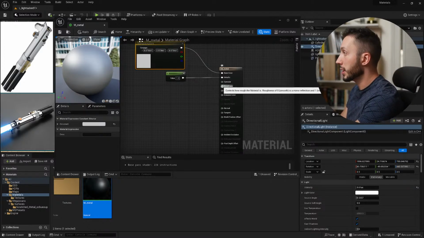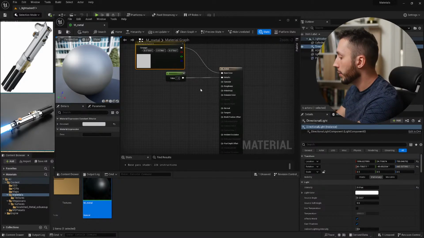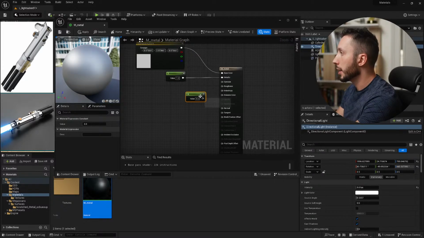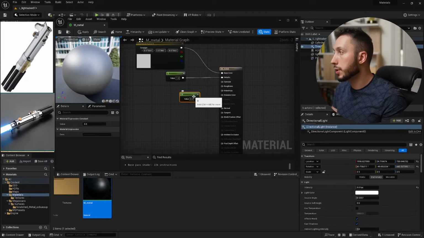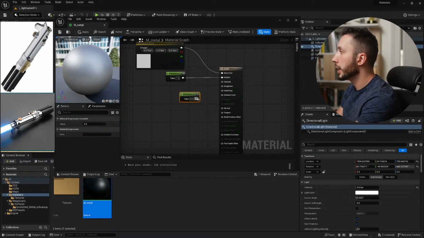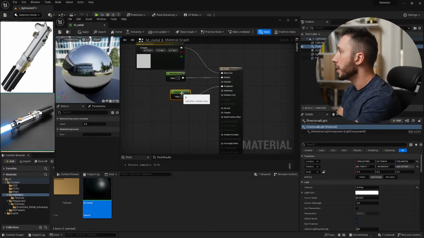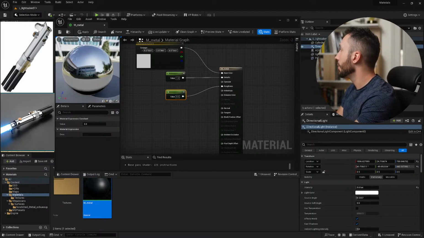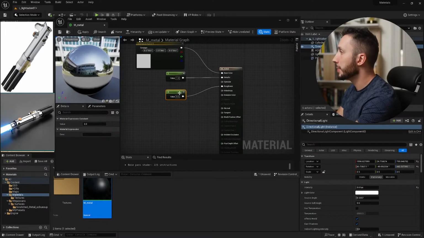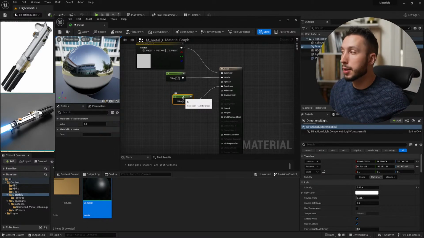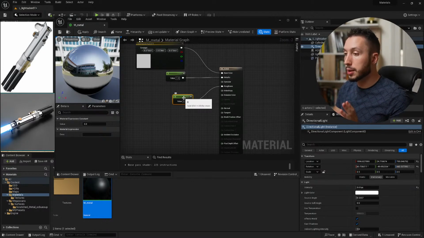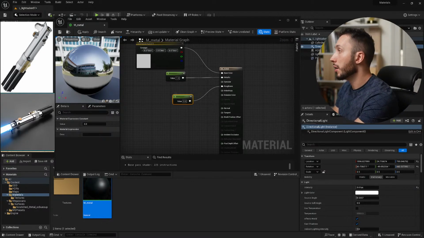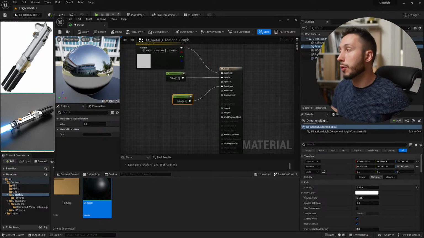Next, we come to roughness. This is super important. So if we hold 1 and we click in the empty space to create a new float, a new single number value, and we plug it in to roughness, suddenly we see a huge difference. And that is because roughness is a value from 0 to 1. Very rough objects are less shiny, and less rough objects are more shiny.